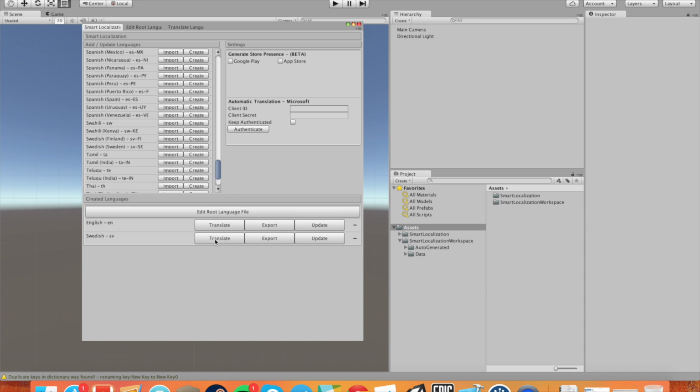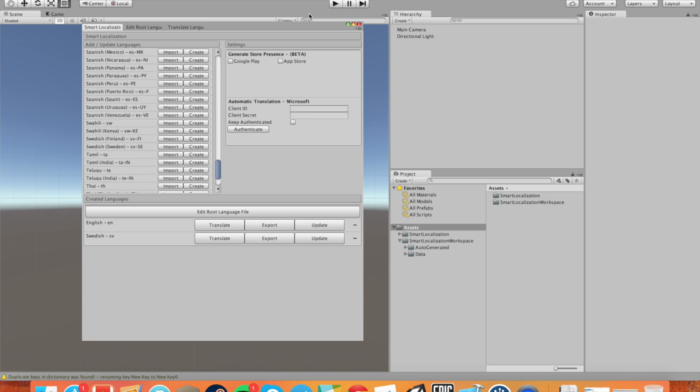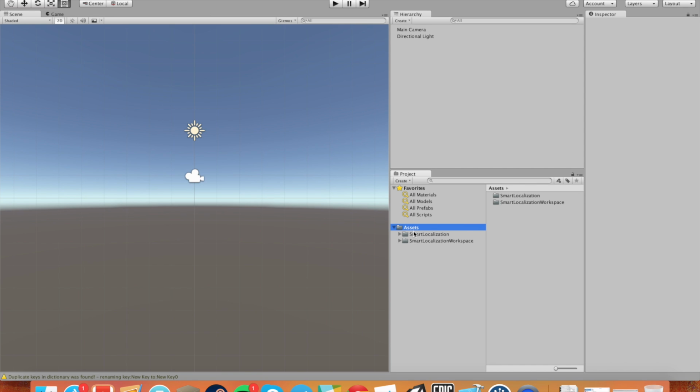Since we don't have any translated values for Swedish, we'll have to type them in manually. So for hello, we'll write hej, and for welcome, we will write välkommen. That is everything we need to start getting our values from code.